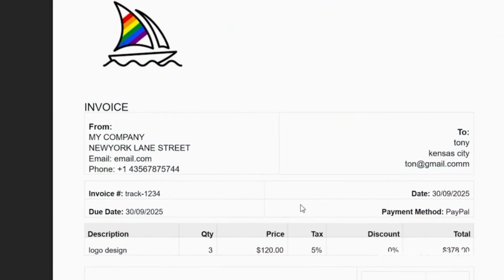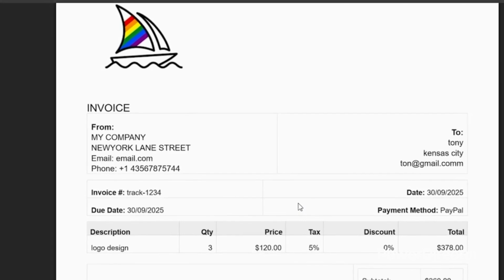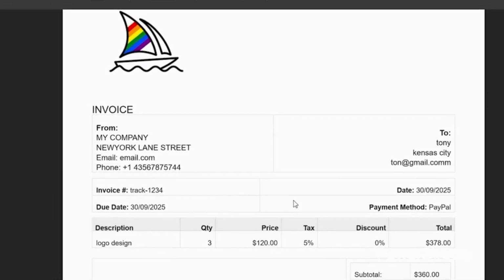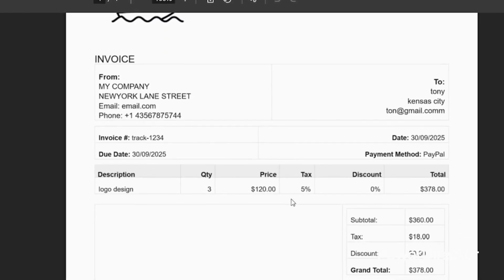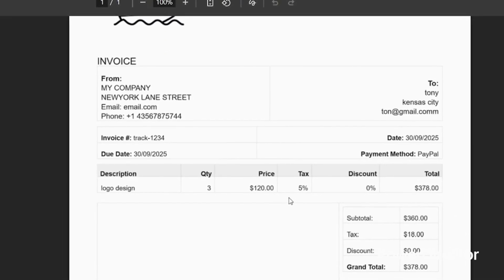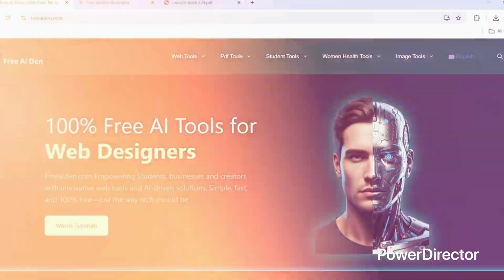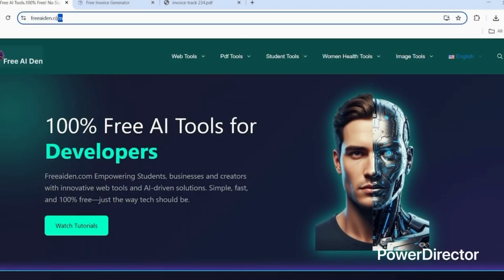You don't need to pay anyone to make your invoices anymore. With AI, you can create a professional business invoice in just a few minutes, completely free, no sign-up, no complicated setup. Alright, let's jump in. I'll show you exactly how it's done step by step.